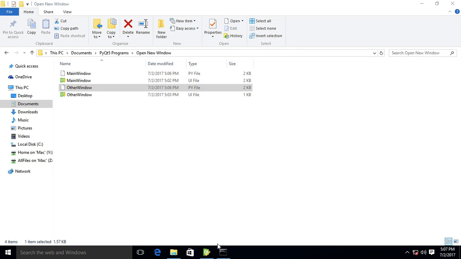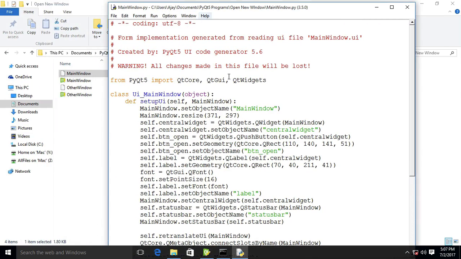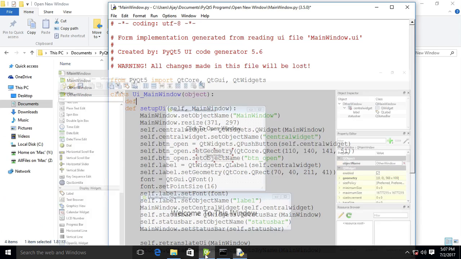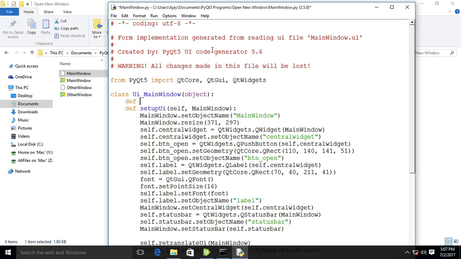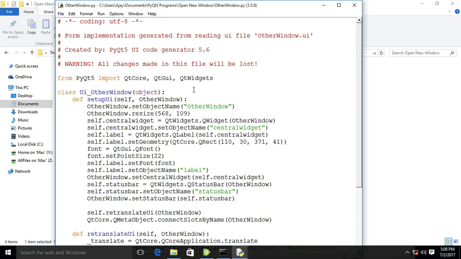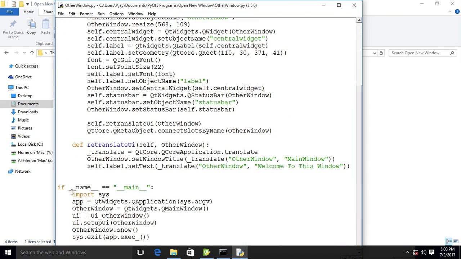So let's do that. First of all, open the main window.py file, and let's create a method here. We are going to call this method whenever the user clicks on this open window button. So first of all, define a method which we will call open window, and the parameter is self. Now open the other window file also, and go to the end of that file, and you have to just remember this.